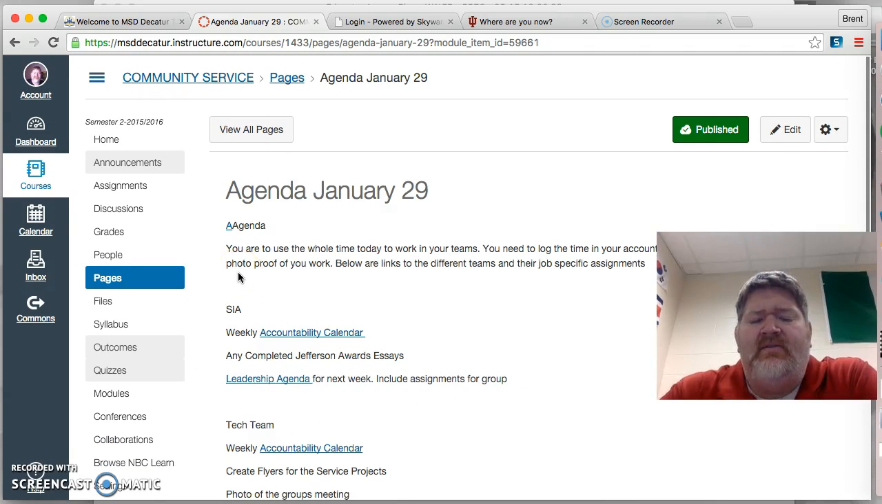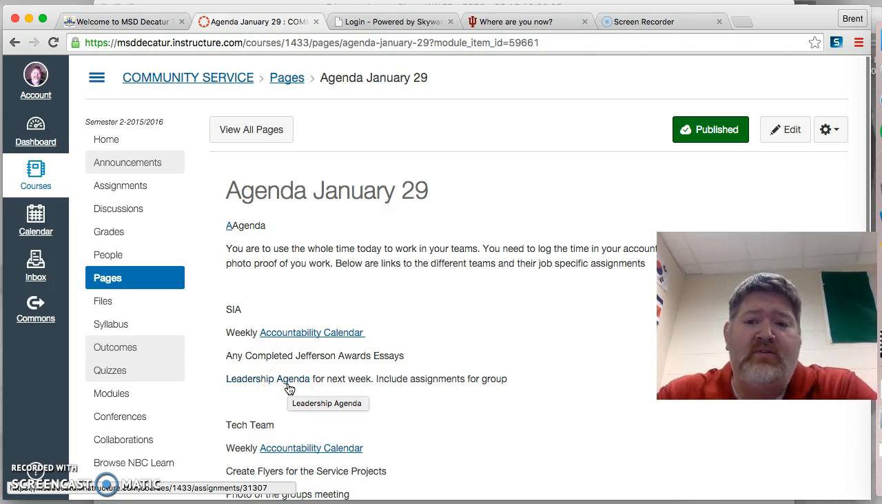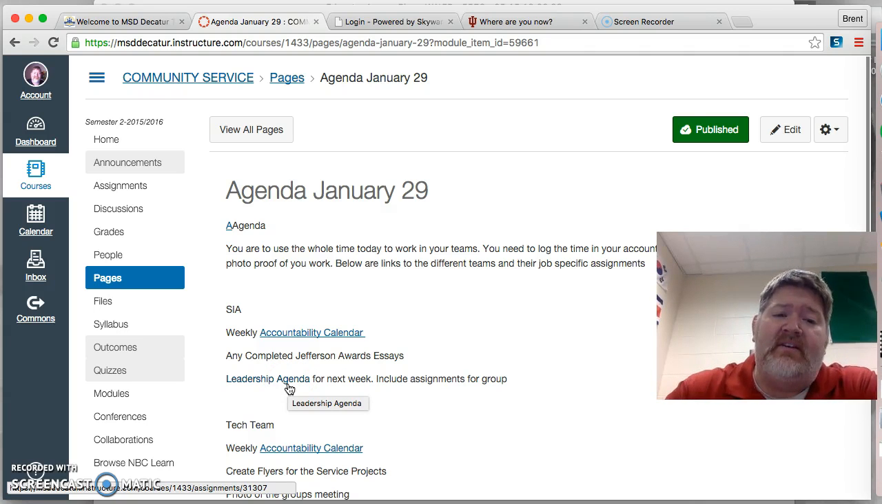This class is highly differentiated too, and one thing we haven't figured out is how to assign to one set of students but not to the other. So if, let's say, a leadership agenda applies to only 4 students, in the gradebook it still shows up for every student as having that. So I'd like to see how we can do that.